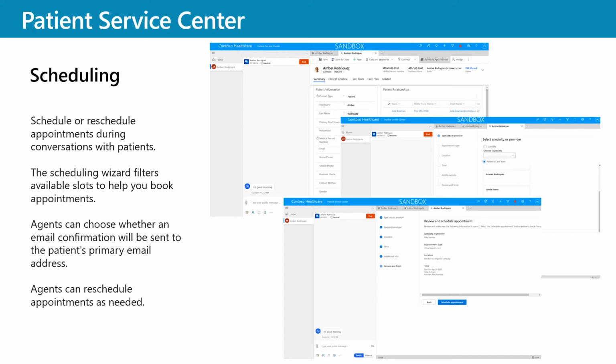Scheduling. Scheduling or rescheduling appointments during conversations with patients. The scheduling wizard filters available slots to help you book appointments. Agents can choose whether an email confirmation will be sent to the patient's primary email address. Agents can also reschedule appointments as needed.